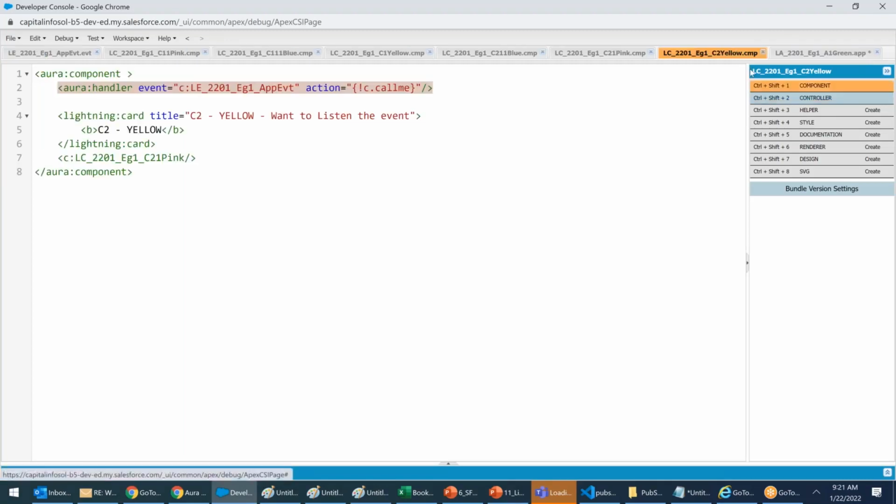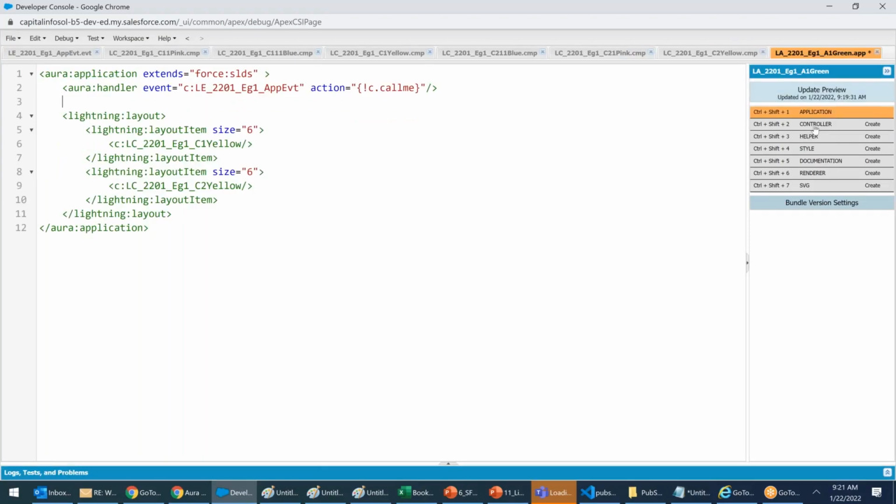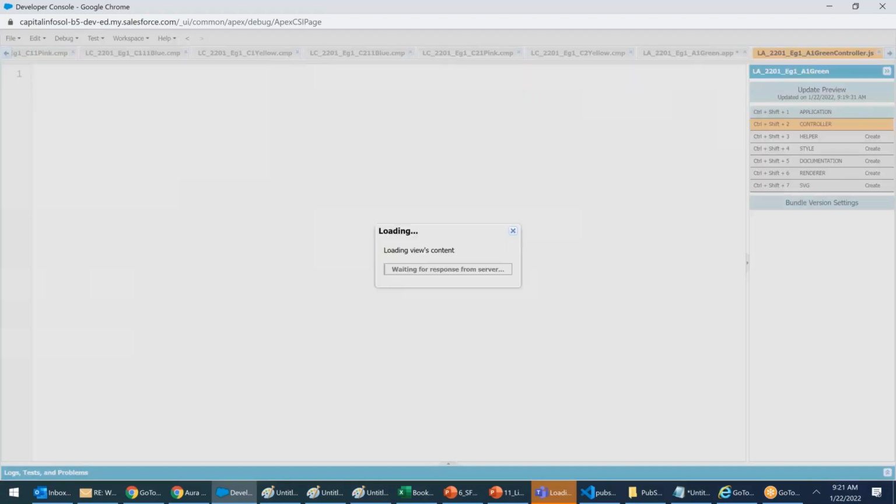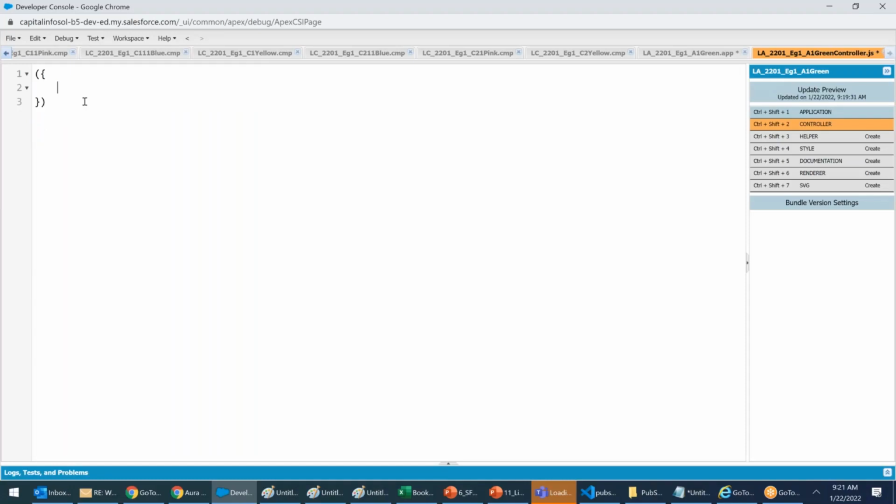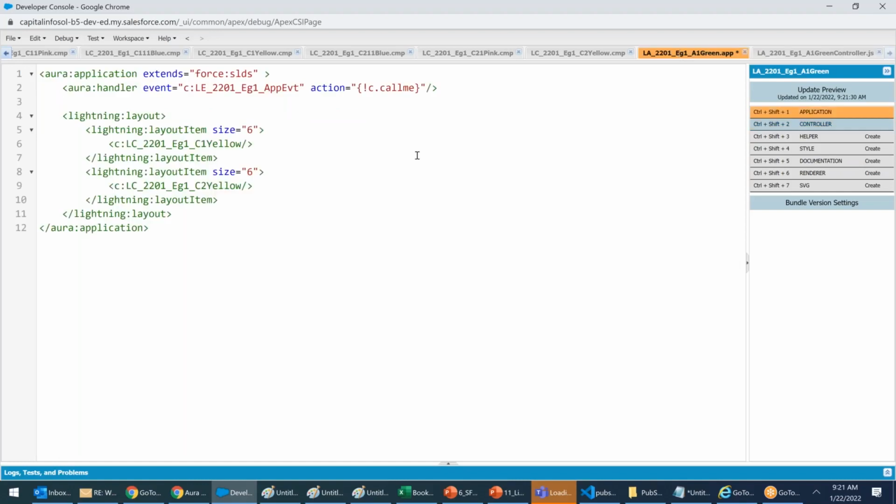Right? I close it. I come to the application. I click on controller, application controller. I will say this is A1. Green. See? Save. I come here. I save.